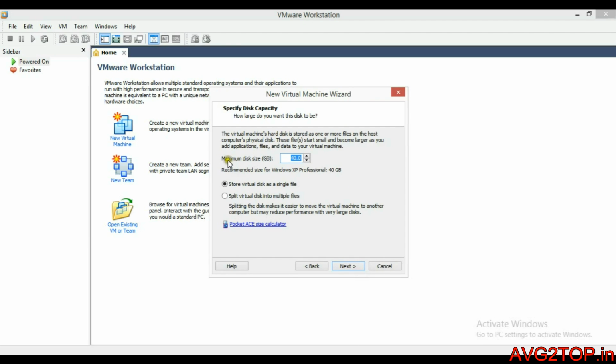Click on next, and this is the hard disk place, a virtual hard disk like the hard disk in your computer. This is going to be in a virtual form. You also have an option to change it, so I'm going to change it to 50. So the virtual hard disk is going to be 50 GB.